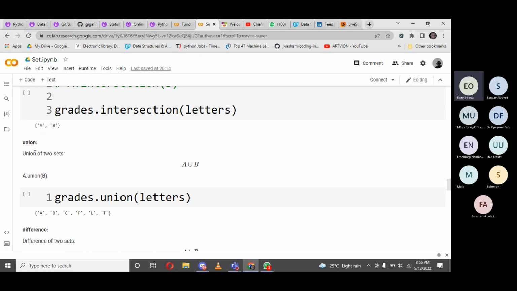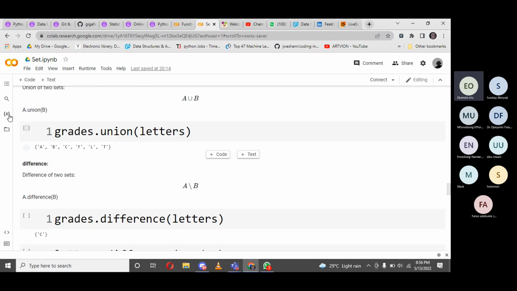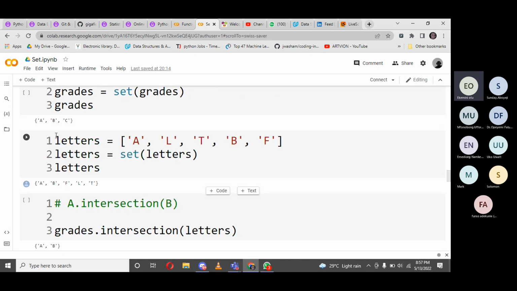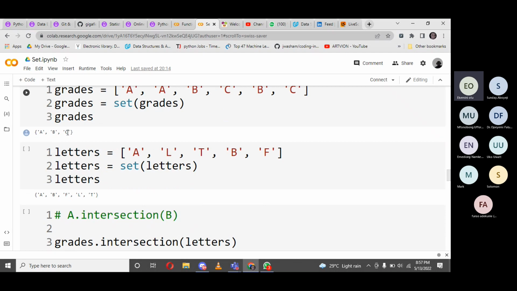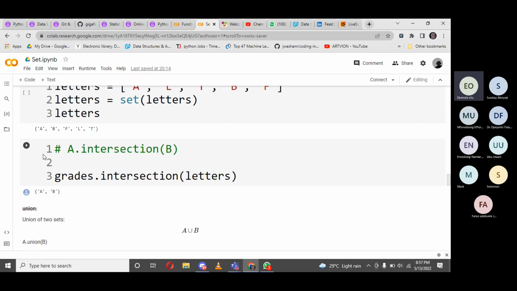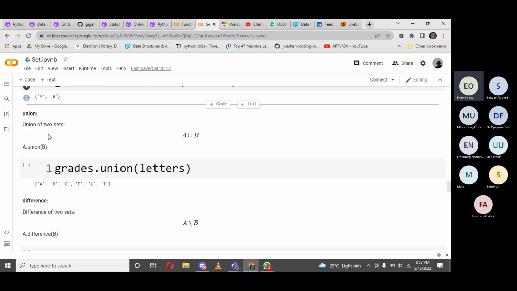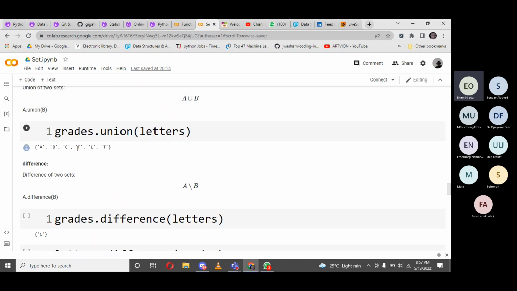The same thing applies to the union of two sets. You can see here A.union(B) means the things that are coming, you bring them together, and it also has to be unique. You can see A, B, C, F, L, T. We did not add duplicates. In this one we had C, we had B, we had A. We did not say we should have A, B, B. All of them were unique in nature. So A, B came out, then C, F, L, T.